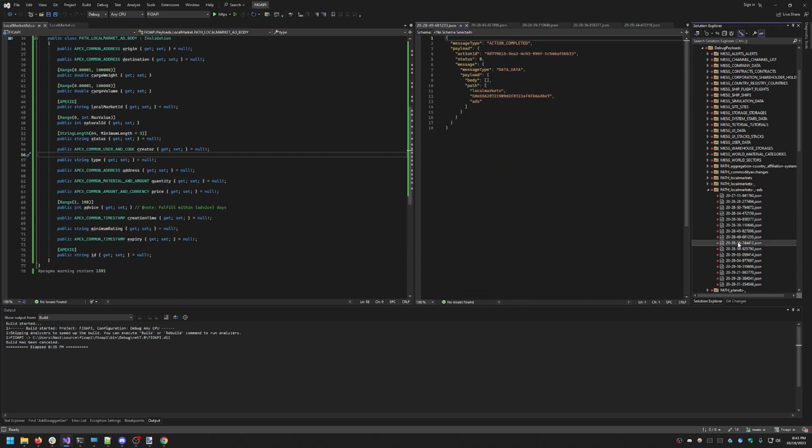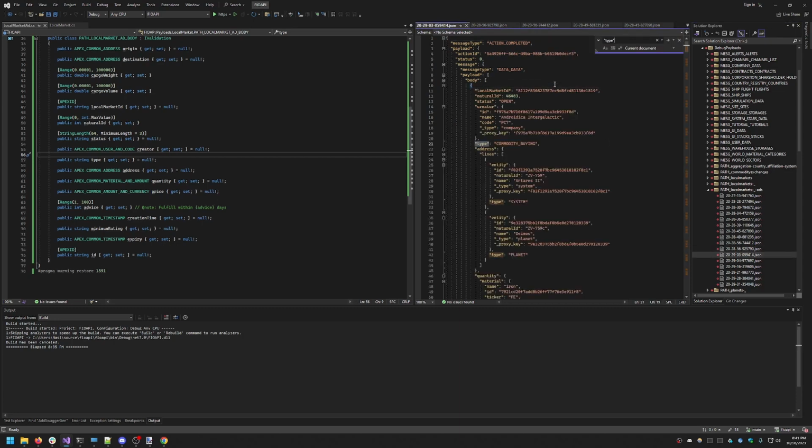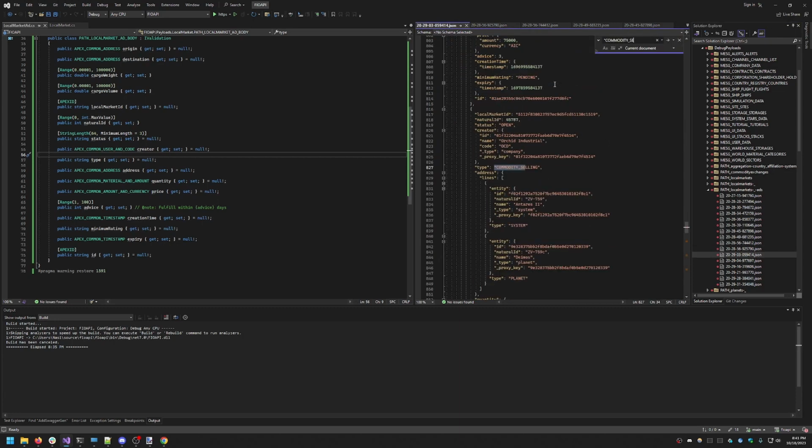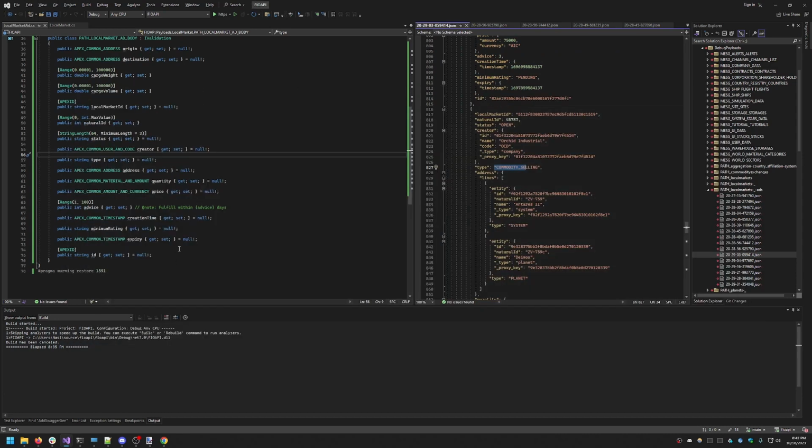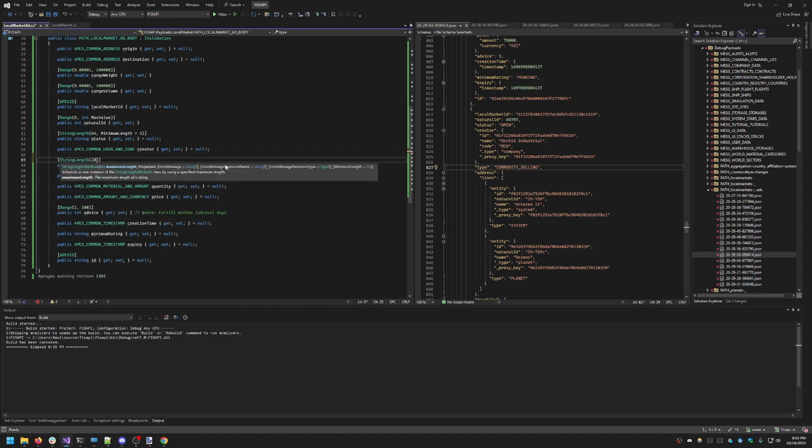Empty one, empty one, empty one. Okay, so it's commodity selling, commodity buying, commodity shipping. Those are the options. So what's the string length of this one? It's somewhere around here, right? 1, 2, 3, 4, 5, 6, 7, 8, 9, 10, 11, 12, 13, 14, 15, 16, 17. Let's say 20. String length 20, minimum length 3.